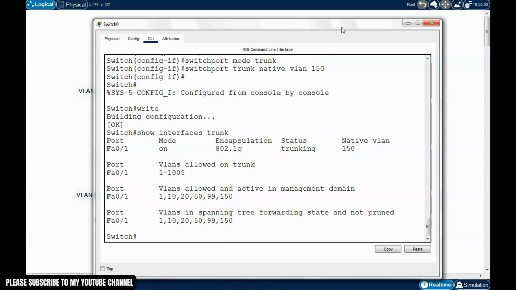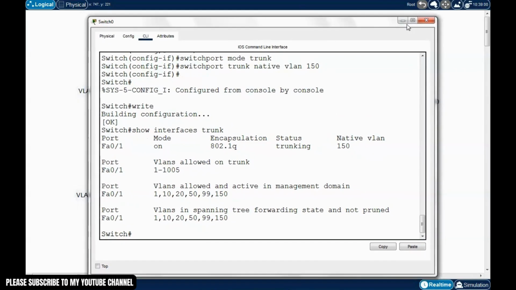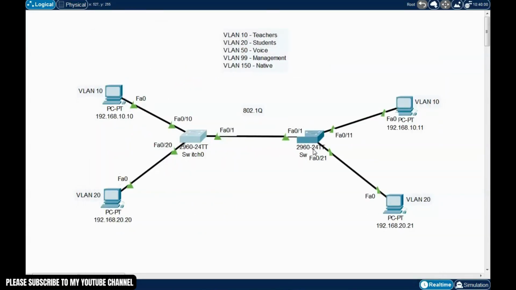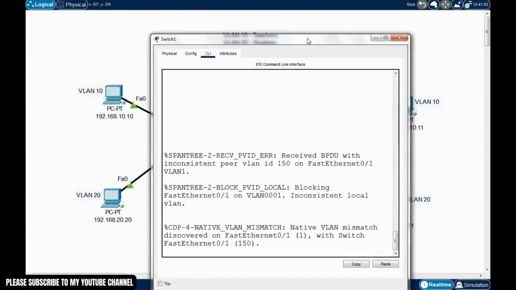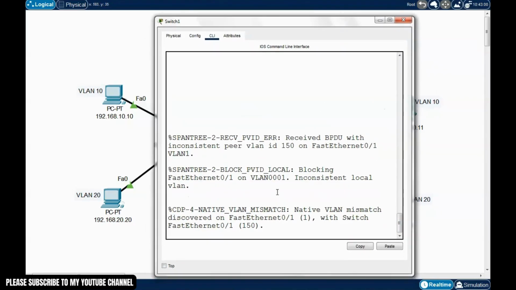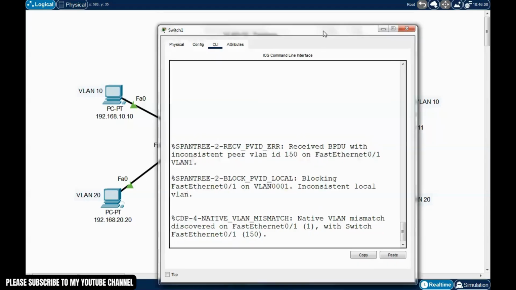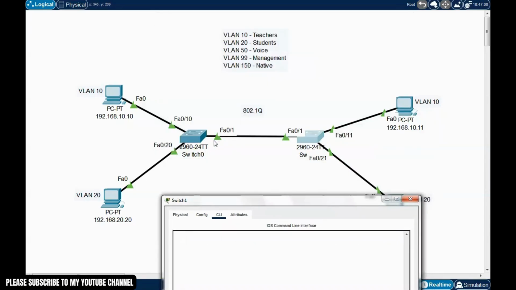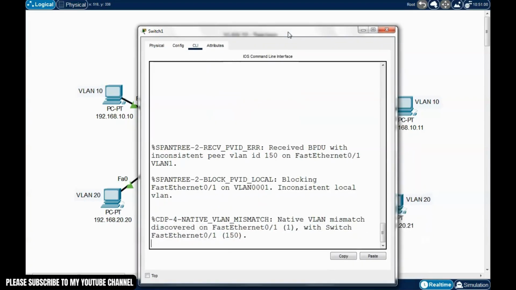Okay, and it's good. And we also need to do the same thing on the next switch. Right, I'll open up this switch. All right, as you can see in here, we got this message: native VLAN mismatch. Well, it is because if we configure the native VLAN on this trunk port, we also need to configure the native VLAN on this trunk port as well. All right, let's do that.